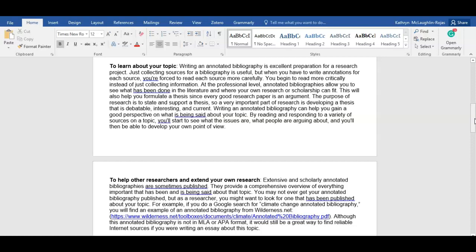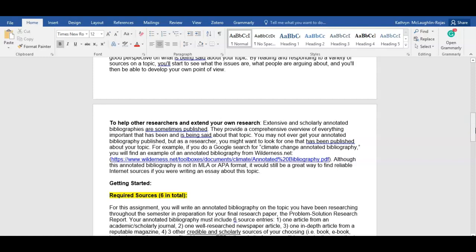Okay, and the other reason is to help other researchers and extend your own research. So when you compile a bibliography, if you were to ever publish it someday, other people could learn from your research, and that helps you collect more information for your own topic, your own research. And I've given you a link here to a professional annotated bibliography. It's not in MLA or APA format, but you can see how this would look if you were a professional scholar, an academic in a certain field.